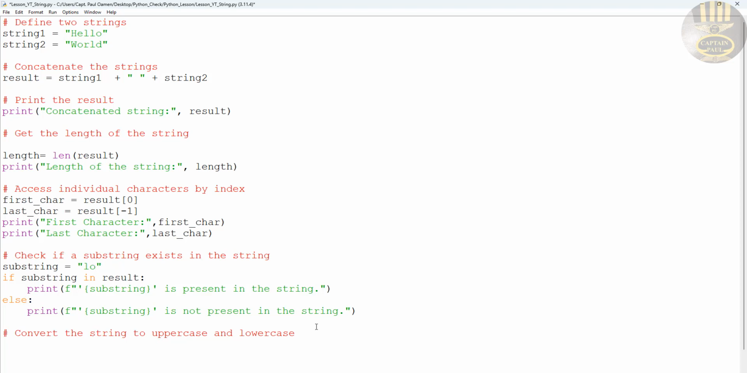Now the last one here, convert the string to uppercase. So let's grab this and just get it converted. Those would be my variables. So get rid of this. There. And that's for uppercase. Let's say result. And this one is going to be a result as well. Uppercase result and lowercase result.